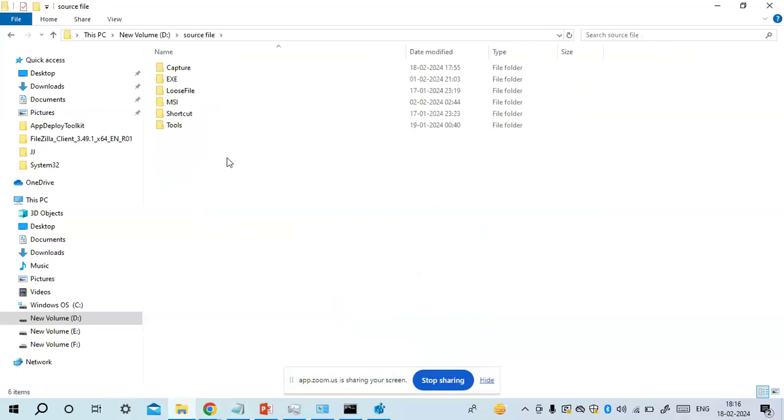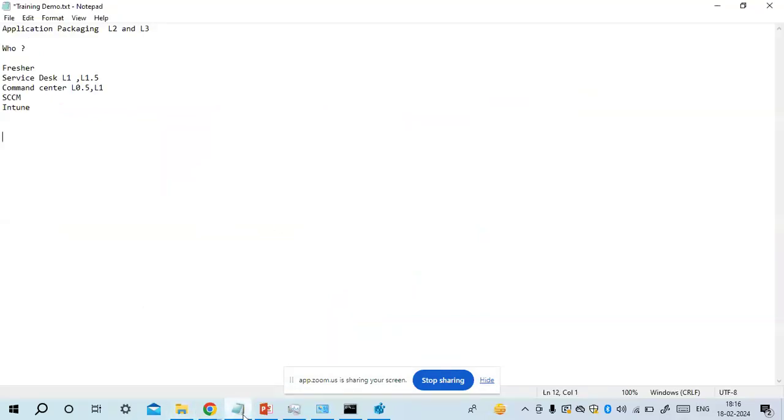So there are a few sets of source files when we do application packaging. The source files are exe, msi, and loose files. The exe files are the executable files, or we also say legacy setup. These exe files are something the person gives us, the requirement comes that this is the source file, and accordingly we have to customize the exe application.